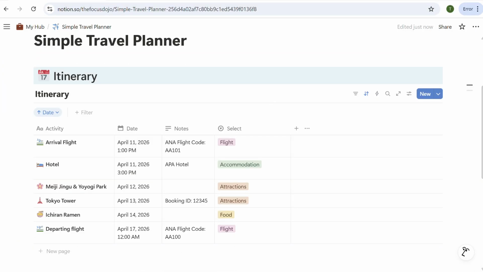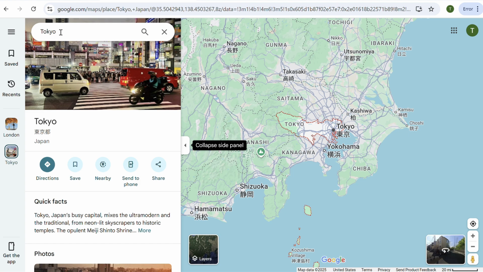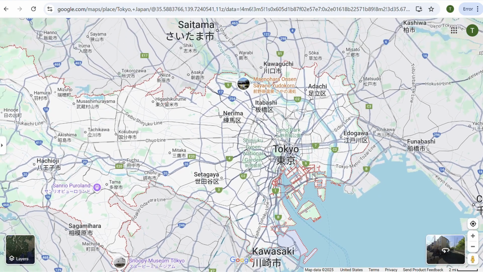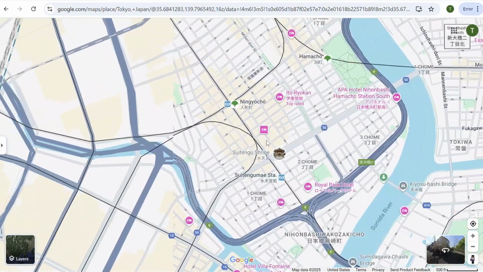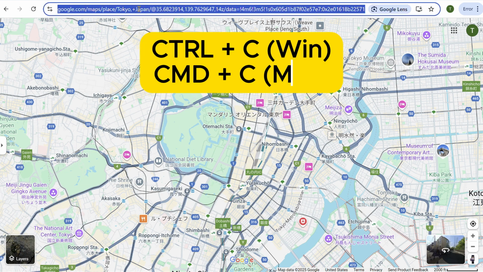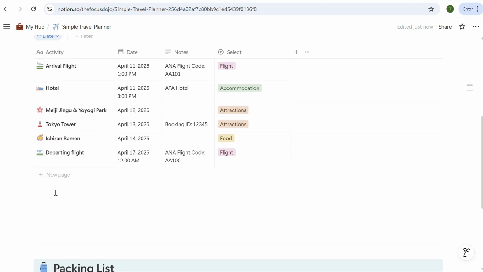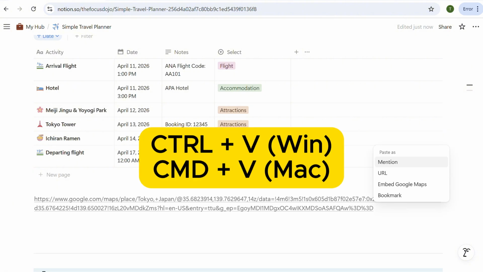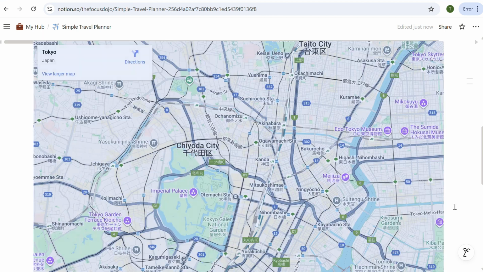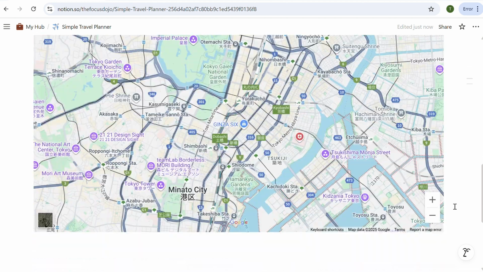Okay, now let's go back up and add in a Google map next to the itinerary. So first you want to go to Google Maps and search for the location you're traveling to. I'm just using Tokyo as an example here. Once you've got the map how you like it, simply copy the map link from the browser tab and paste it into your travel planner page. When the paste as options appear, select Embed Google Maps. It will take a few seconds for the map to load.